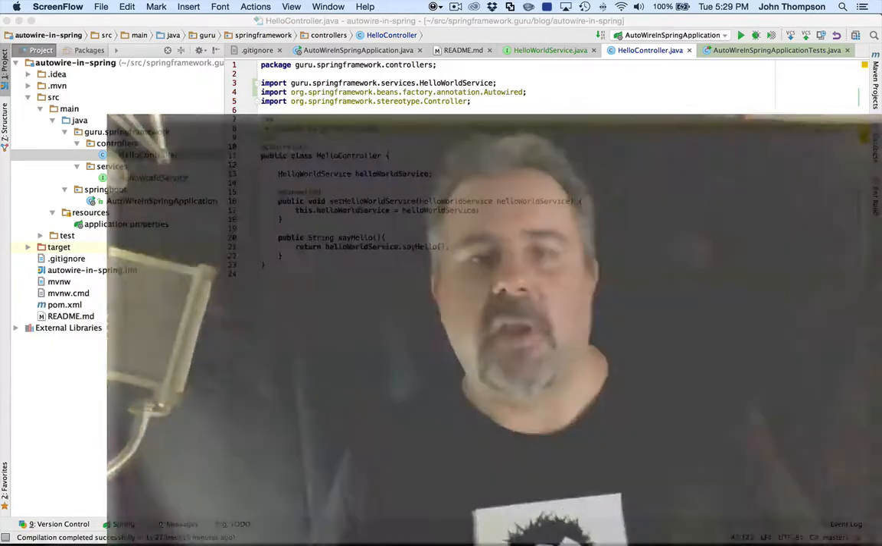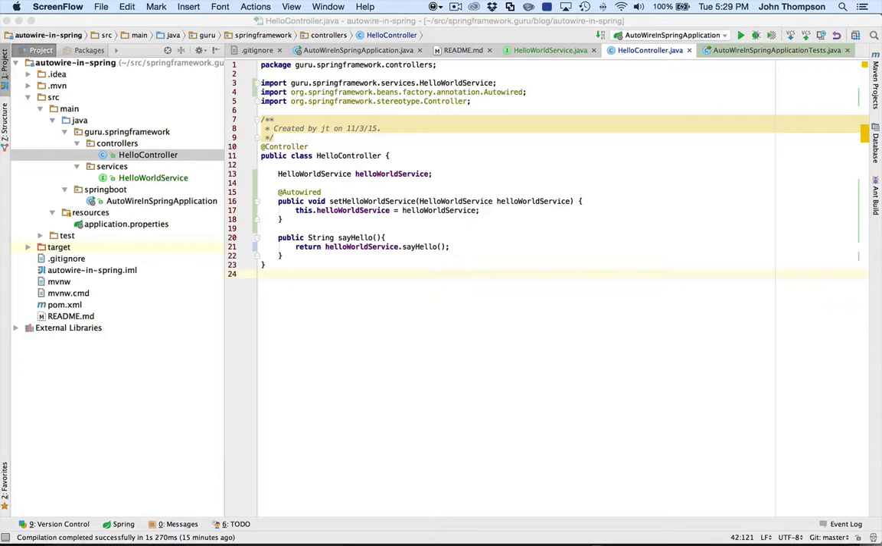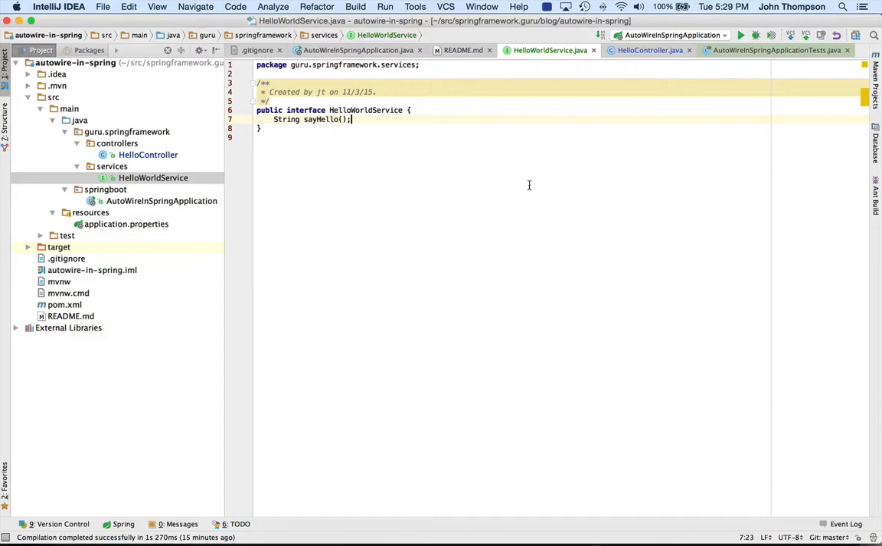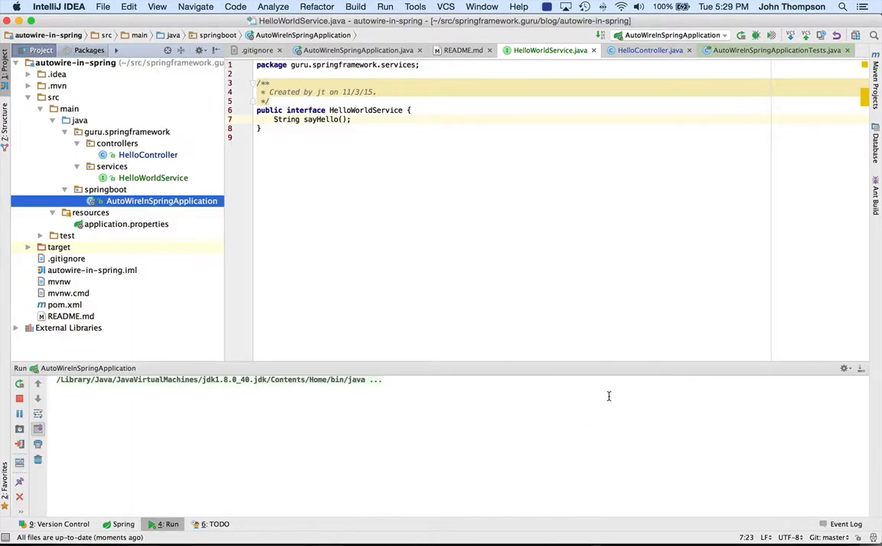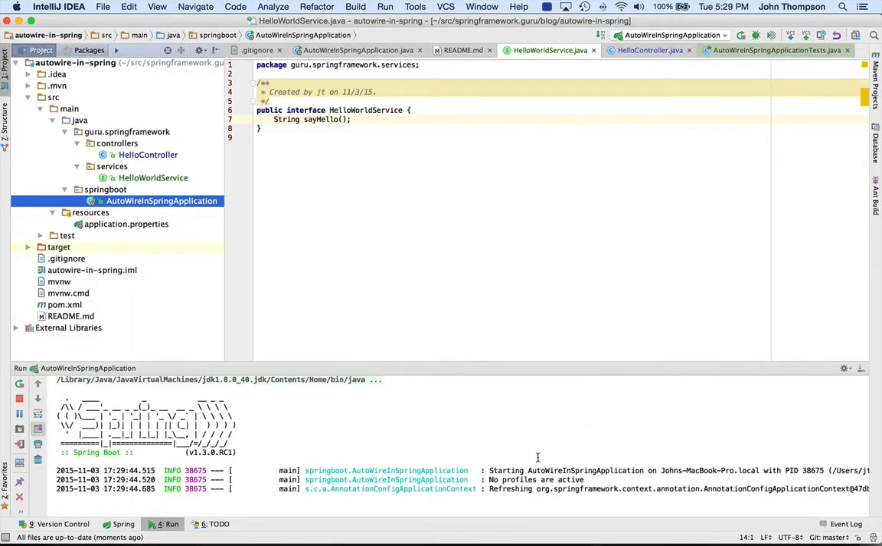So I have an example here where I have a Hello World controller again, and this time I'm putting in a Hello World service. Okay, so I have my controller, I have an interface, I'm coding to an interface as a best practice in the Spring framework, and then I have a typical Spring Boot application. I'm going to run this real quick and show you the error that we're getting.